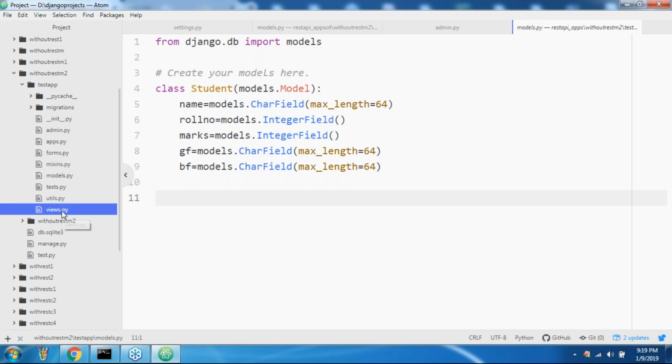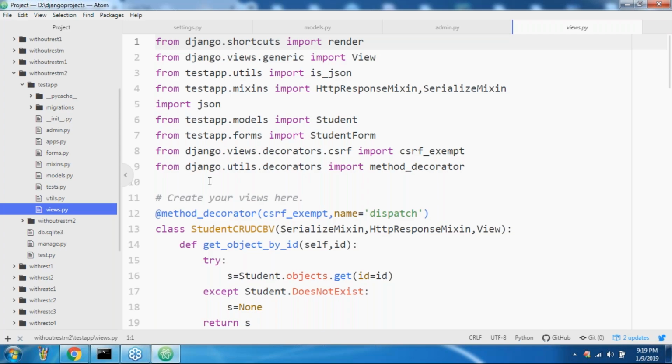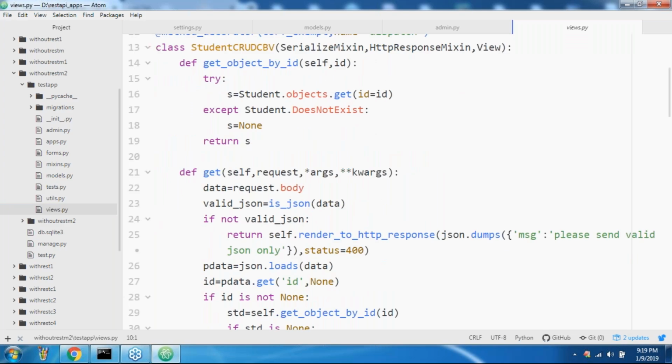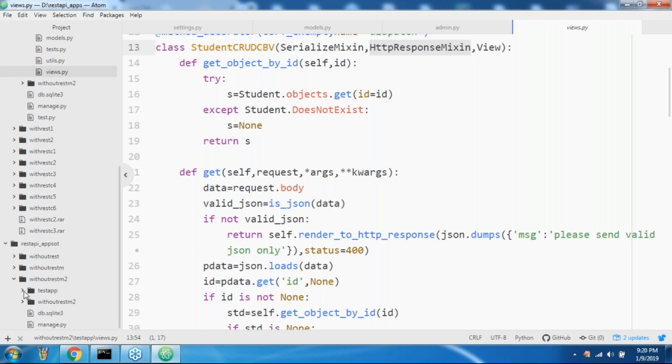Views.py, sir. My requirement is, here class StudentCRUDCBV I'm taking, sir. Just have a look once. Here it is the child class of SerializeMixin and HttpResponseMixin. Why am I taking this one? Within a minute you will see. Can I take this code in our project's views.py? Can you please cross check, sir?